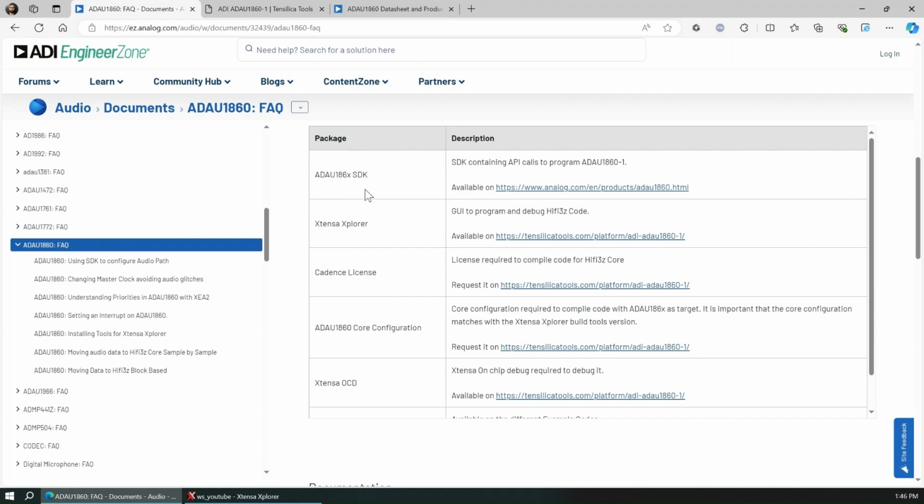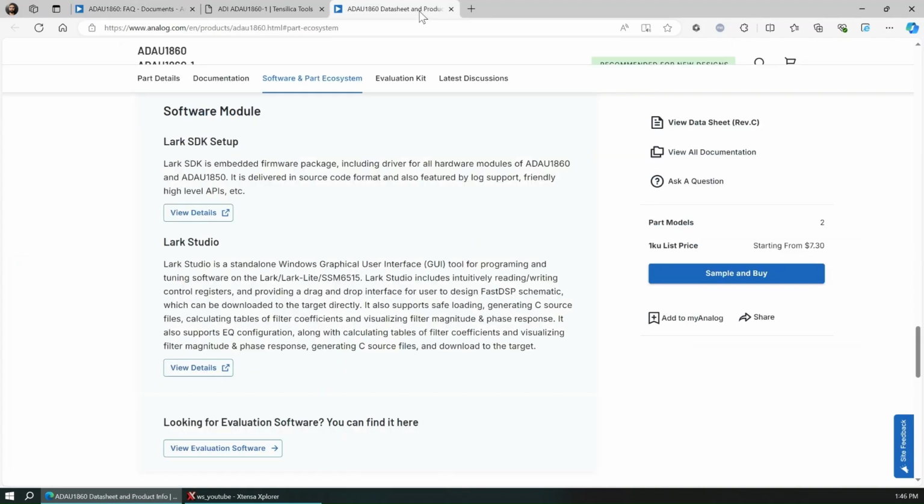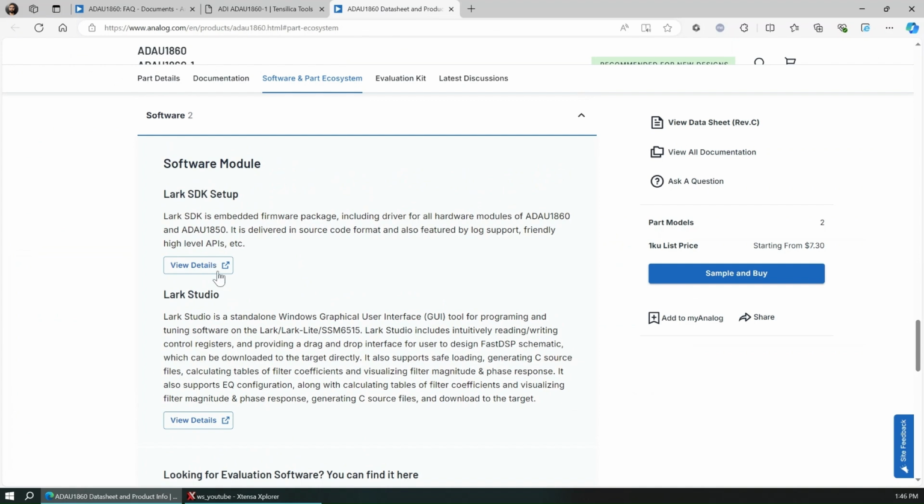So the first thing that you are going to need is the ADAU 1860 SDK. You can find it on this web page, in the product page of ADAU 1860. Here, if you go to software modules, you can get the SDK. If you click here on view details, as you can see below, it will get you to the downloader for the SDK, and you need to install that.